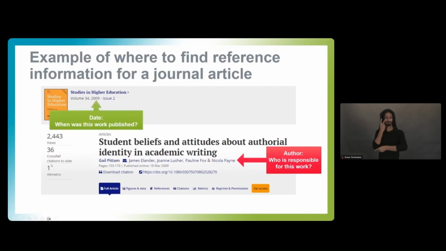and that is located at the top of the page, right under our journal details. We have the publication date listed after the volume number. So 2009. We also have a publication date under the authors. So it says published online, 18th of March, 2009.